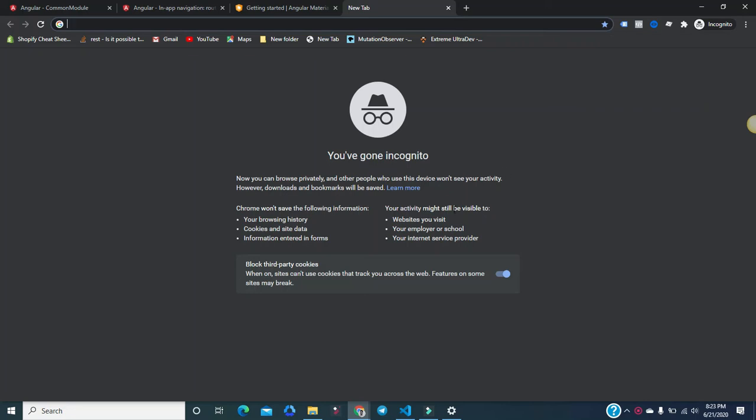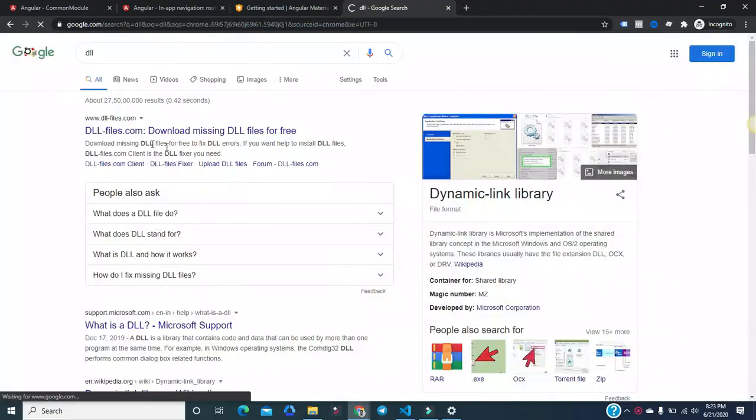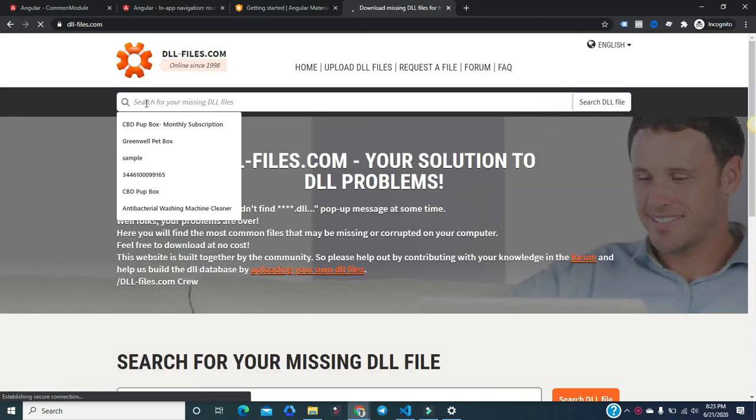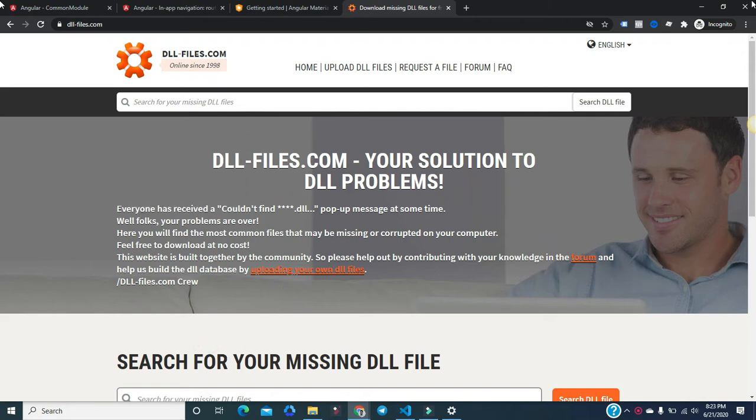If you are facing any type of DLL missing error, then you need to go to dllfile.com here, and now just click and you need to find the DLL file. You just need to search for it from here. Once you search, you will get that DLL file, and you need to install the DLL file which is according to your operating system, like 64-bit or 32-bit.